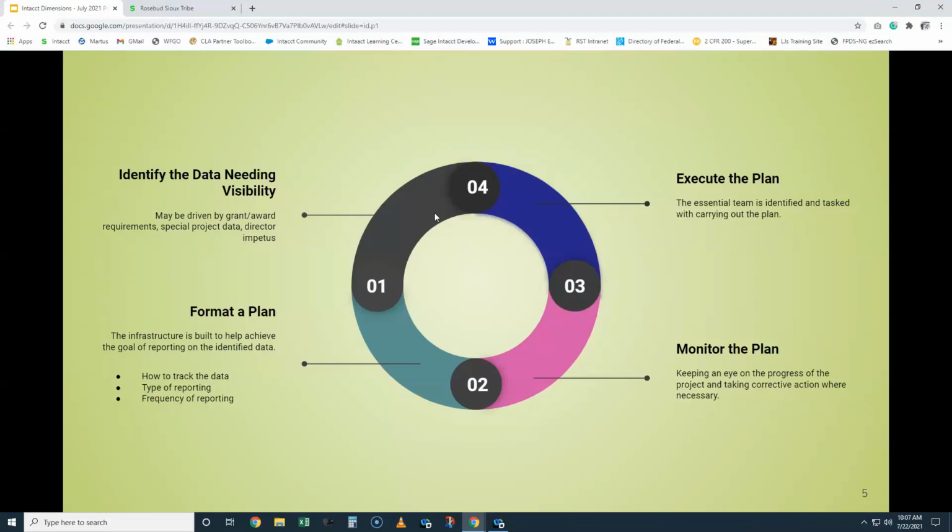Once we know that, we can then execute the plan. Who's the team that's going to be responsible for doing all of this? Whether it's inputting data into Intacct, accessing the reports, monitoring those reports, responsible for upkeep or training, all of that will be involved in the execution plan.